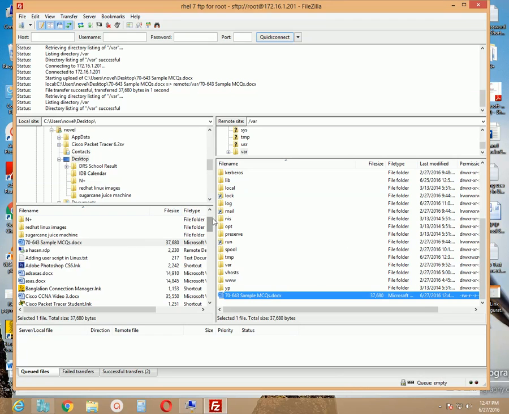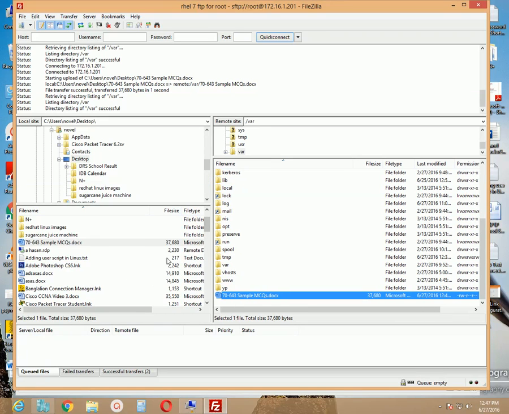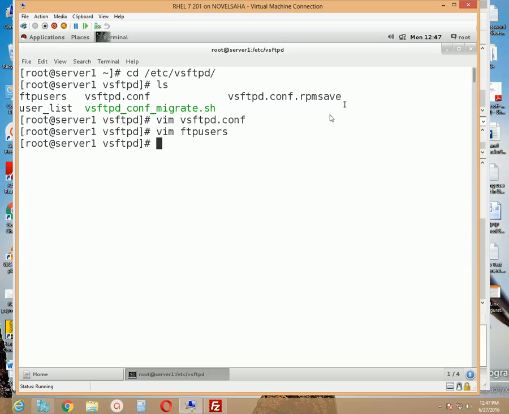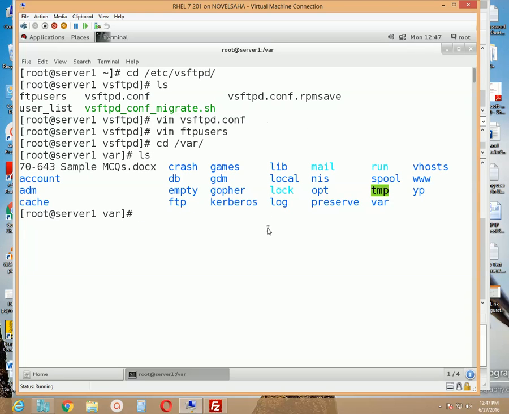But if you log in through the anonymous user, you cannot upload any files from your Windows machine to the Linux machine. To upload anything from your Windows machine to the Linux machine, you must have root access. I have already shown you how to use the root user so that you can upload files. If we go to our Linux machine and browse our var folder, cd /var, and type ls to see the available files and folders under var, we will see the file that we have just uploaded, which is 7643 sample mcq.docx.